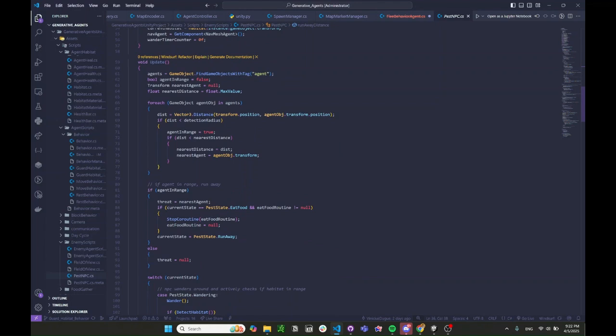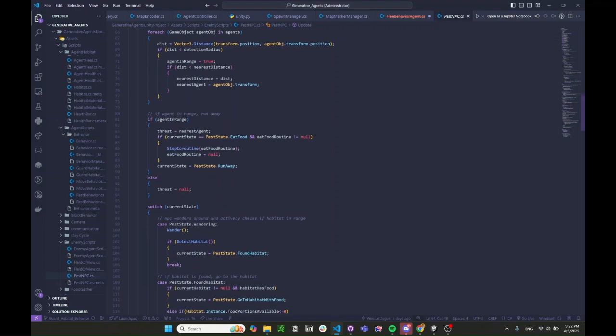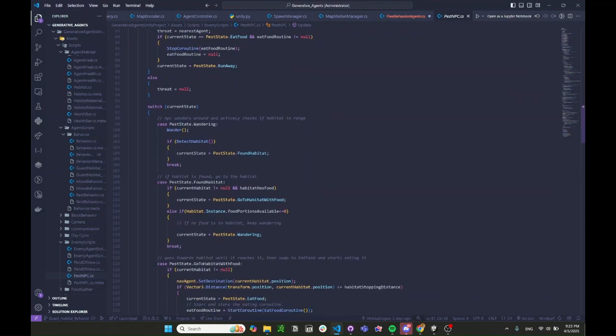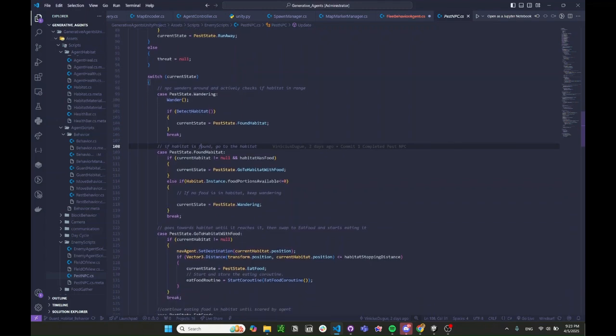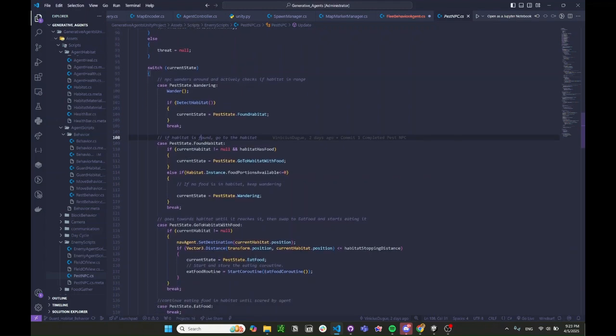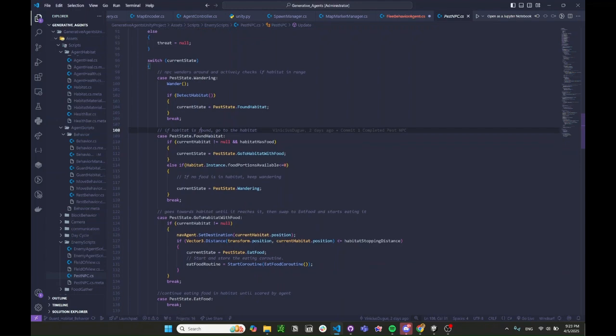For example, over here we're finding the agent tag, and this essentially allows the pest, when it comes into contact with an agent, to be able to handle all the functionalities. And we have agent in range. This checks if the agent is within the radius, and if that's the case, then the pest will be running away from the agent at that state. And then we have wandering. Over here, we wander until the pest detects the habitat. And if that's the case, then we change the state to the found habitat state. And if the pest is within that found habitat state, then it's going to go to the habitat to collect food or to steal food.